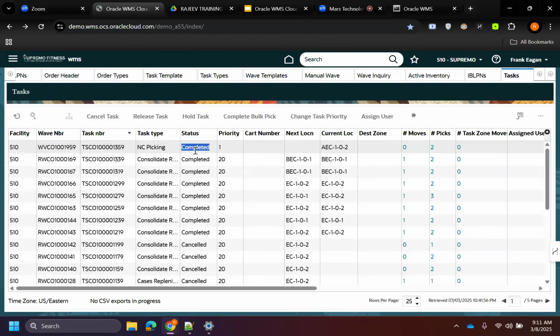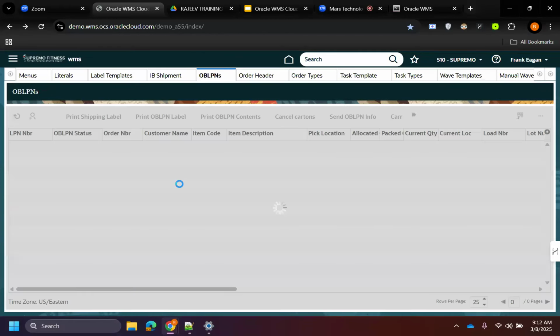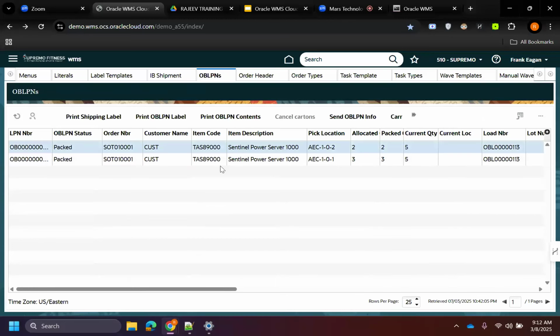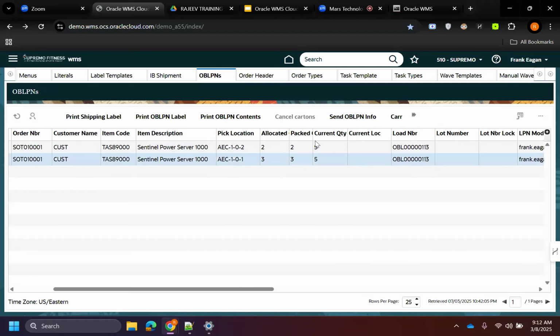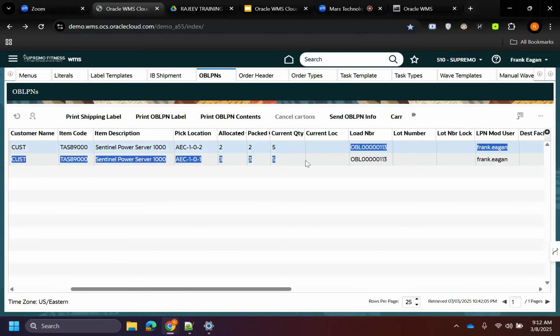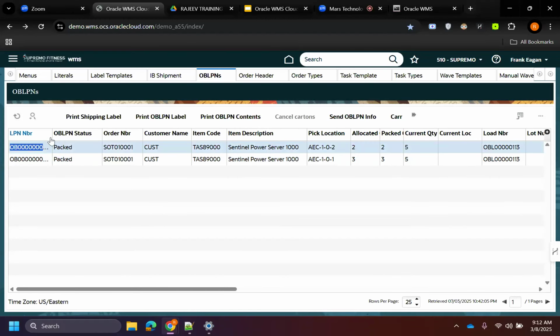Task status is completed. Okay. Now we have created an OBLPN, and we can see it in the OBLPN UI. You see there are two lines. Why two lines? Because you have different quantities, 2 and 3. Okay, it is packed in one OBLPN. Sorry, it is one OBLPN.